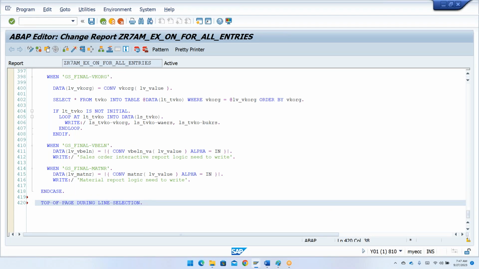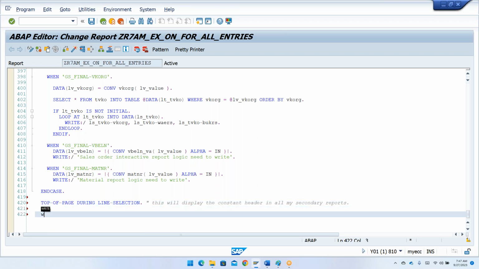What is this? This will display the constant header in all my secondary reports. If I want the same constant header to be displayed, then we will be using this top of page during your line selection.